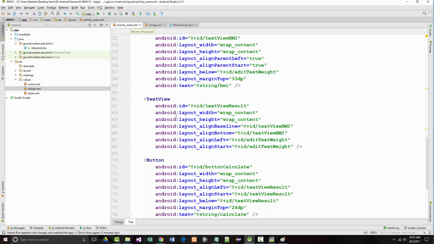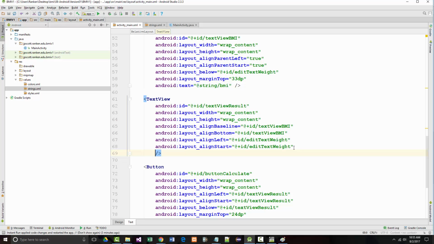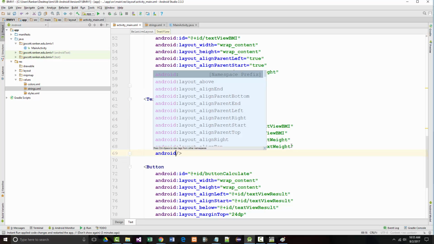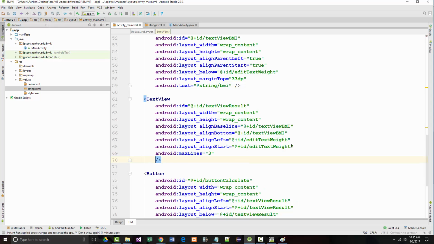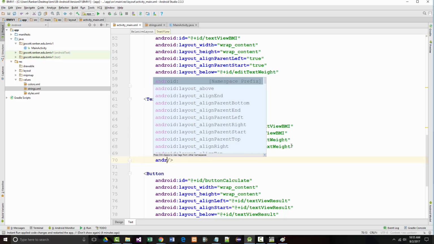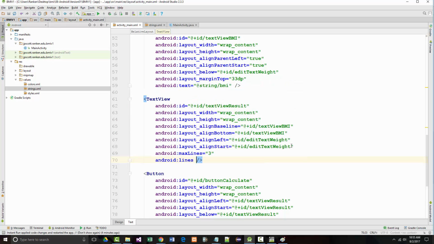As far as I know, everything's looking pretty good. There's only one last thing that I want to do, just to show you that if indeed I want to, I'm going to come in here and add a couple more attributes. So I'm going to put in Android max lines equal 3, because my output's going to go over 3 lines. And Android lines equal 3. Okay, so I'm going to just leave that in there. So I manually put that in.